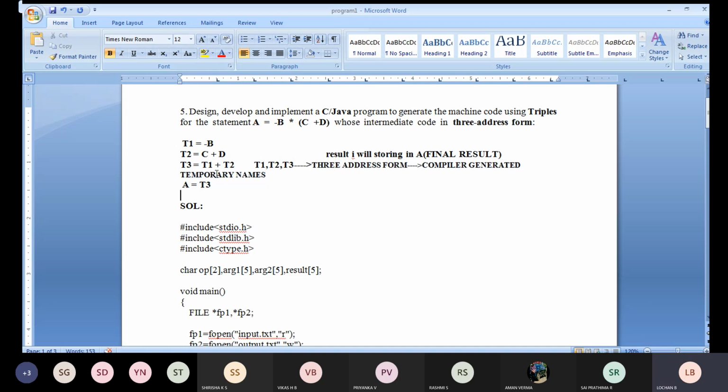So we will be writing. A is nothing but whatever the result you are going to get, that A is nothing but your final result to be stored.